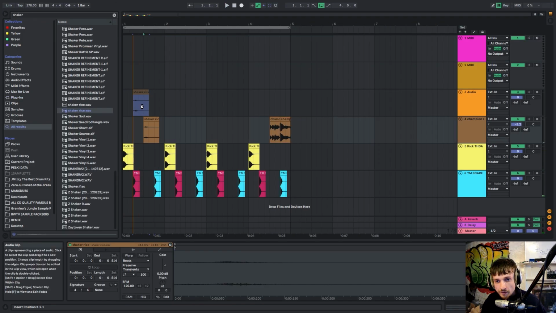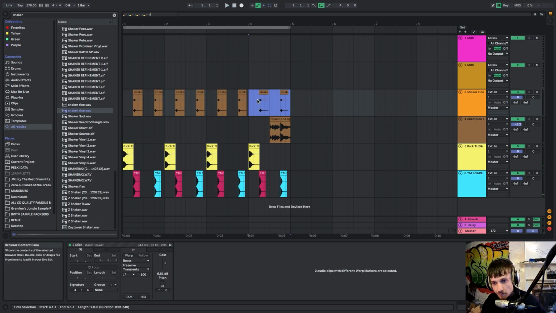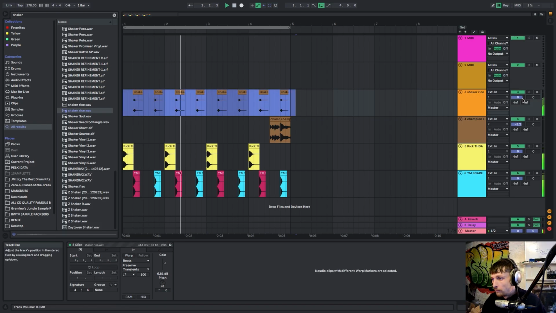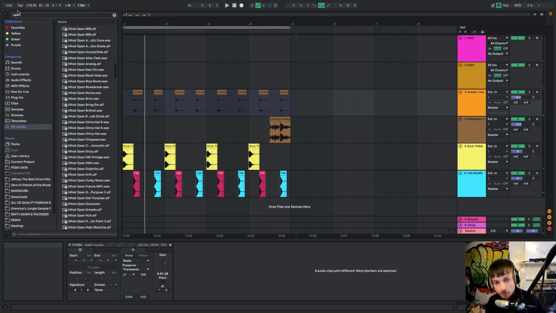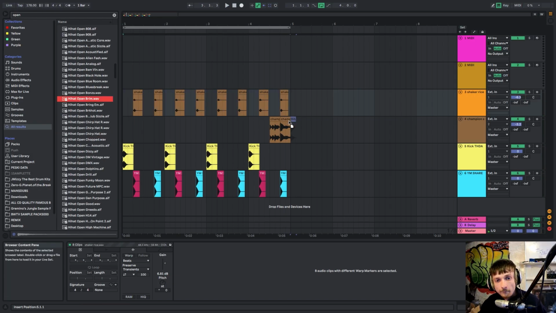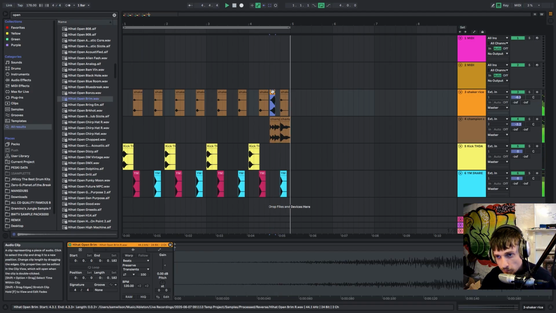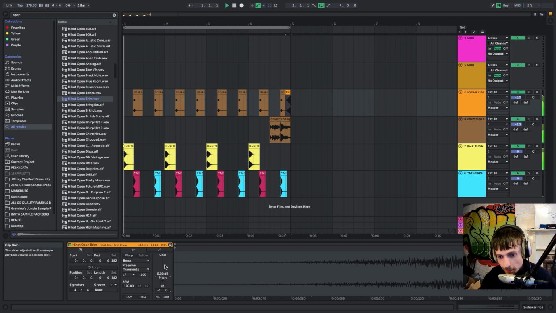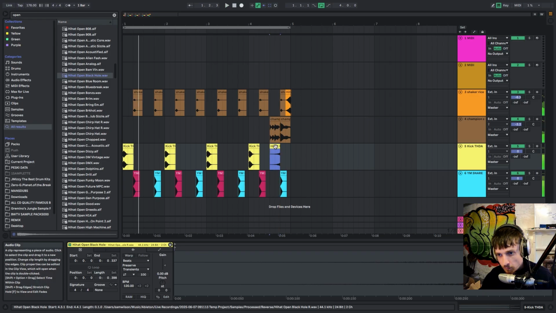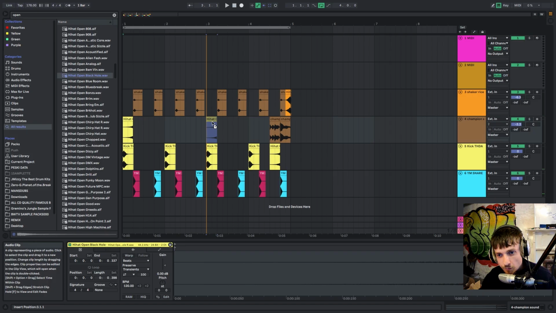Cool. Layer up these snares. Pitch it. Just a bit of a subtle layer. Try an open hat. Ooh, quite nice. Reverse it. Pitch it down maybe. Bit of reverse cymbals is quite modern sounding.